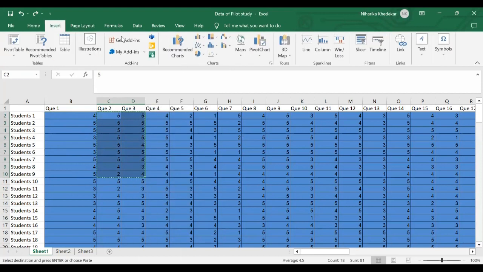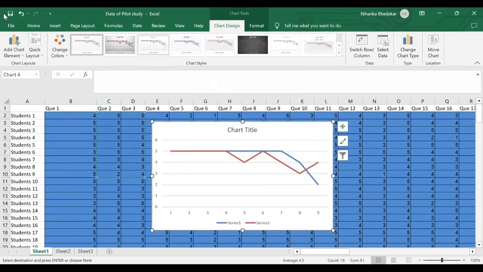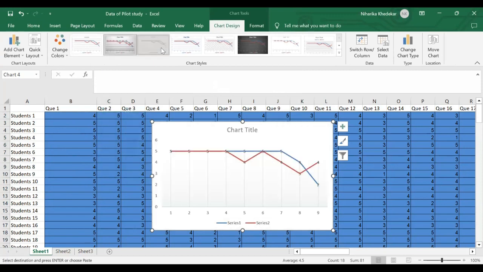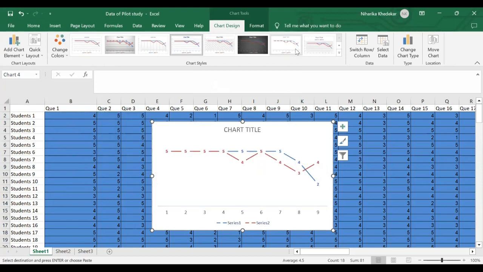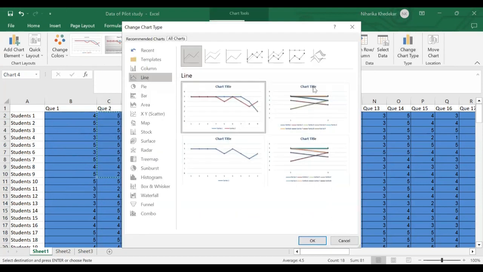I'll again go in the insert. I'll select the kind of, if I want a line graph, it will give me a line graph like this. If I want some other kind of graph chart, I can do the chart type. These are the types. We can change the chart type if we want.